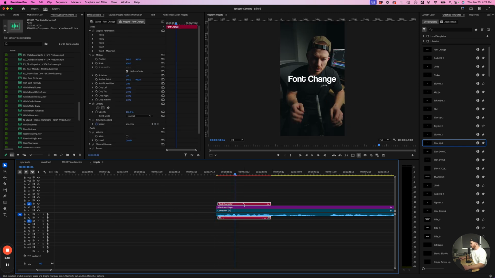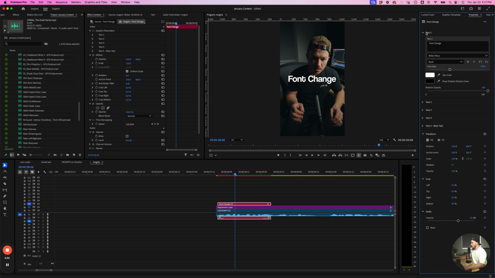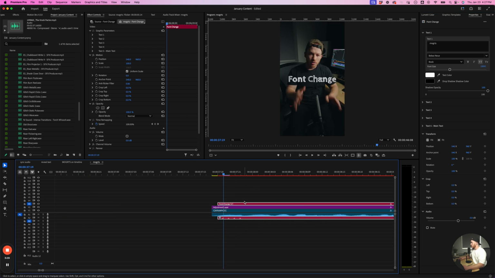What I'm going to do is just go over to this text, open up the text, and just change it to Mogrts. And I'm going to click all caps because I want this to be all caps. And you can see it's not changing right now, and that's because we have to edit a few different texts specifically for this one. So you can see it's changed there.